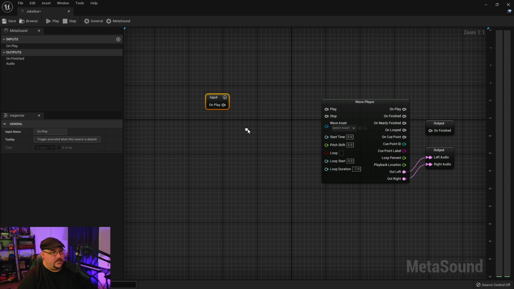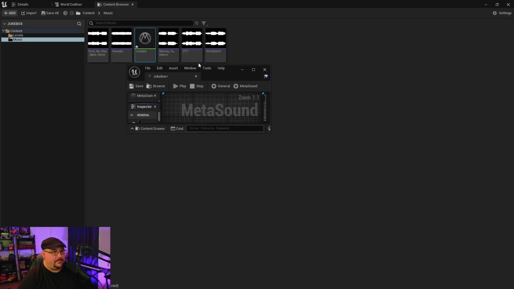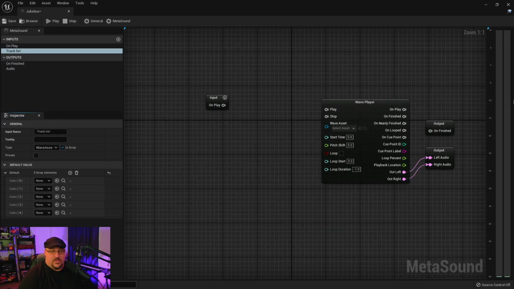So the first thing that we're going to do is set up an index for our tracks. So I'm going to go ahead and call this track list. We do need to make it an array because we're putting multiple elements in it, and those elements are wave assets. We'll go ahead and set that up. And as I mentioned, I have 5 of them. So now I just need to put those elements in there. I'm just going to go ahead and grab them in alphabetical order. You can set these to whatever order you want. It's just easiest to grab them in order for this example. And so now we have all 5 of our elements inside that array.